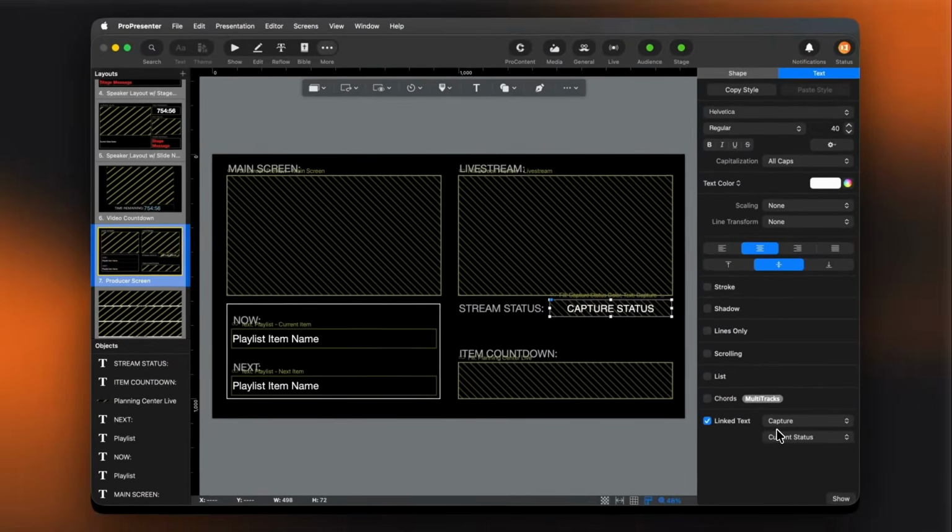And then lastly, and I think this one is really cool, and I don't have a whole lot of time to go into the details of it, but if you're a church that uses Planning Center and Planning Center Live, you can add a Planning Center Live data link in your stage screen.